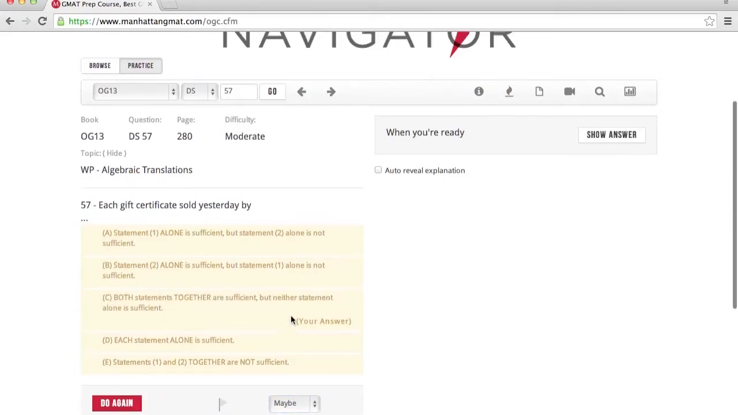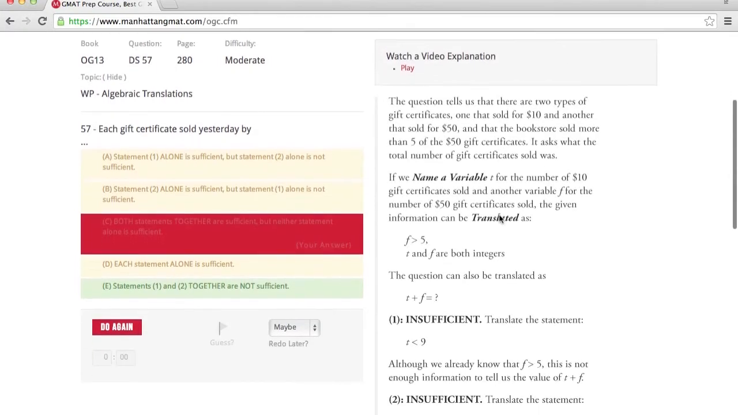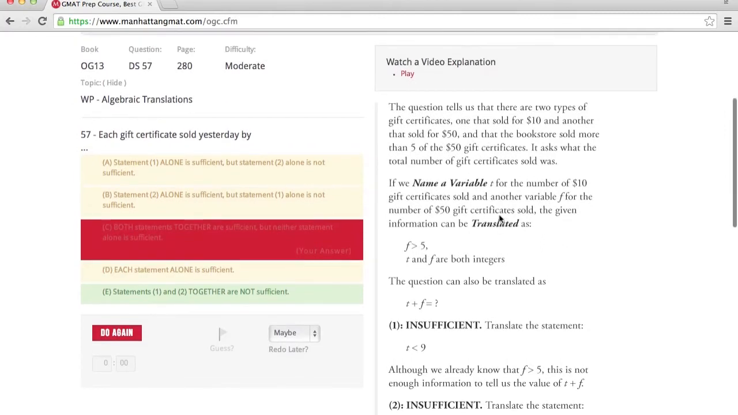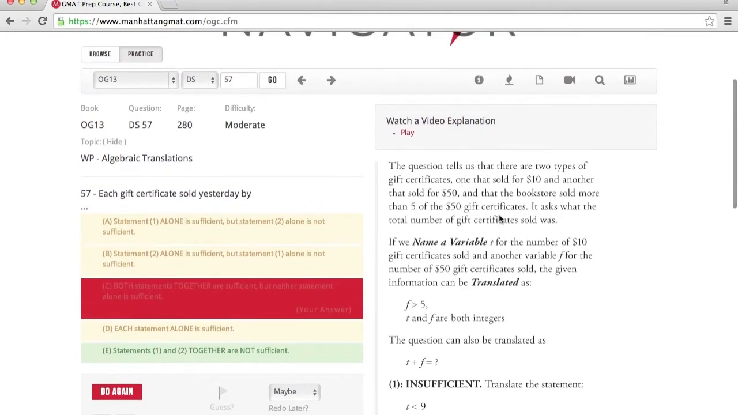So it's submitted. You can see up here you could select this option to auto reveal the explanation. We did not have it selected, so when you're ready you're able to show the answer right here, and you can see it's nice and easy, the explanation laid out here. You don't have to go to pages in the back of a book or anything. It's just very nice. And then up here you also have an option to watch a video explanation.